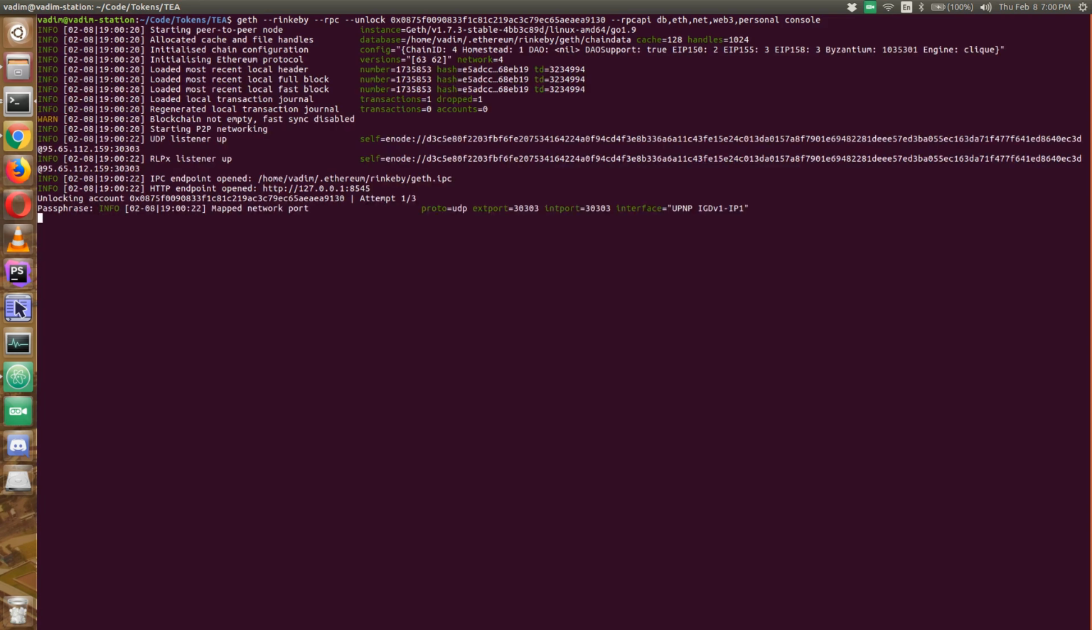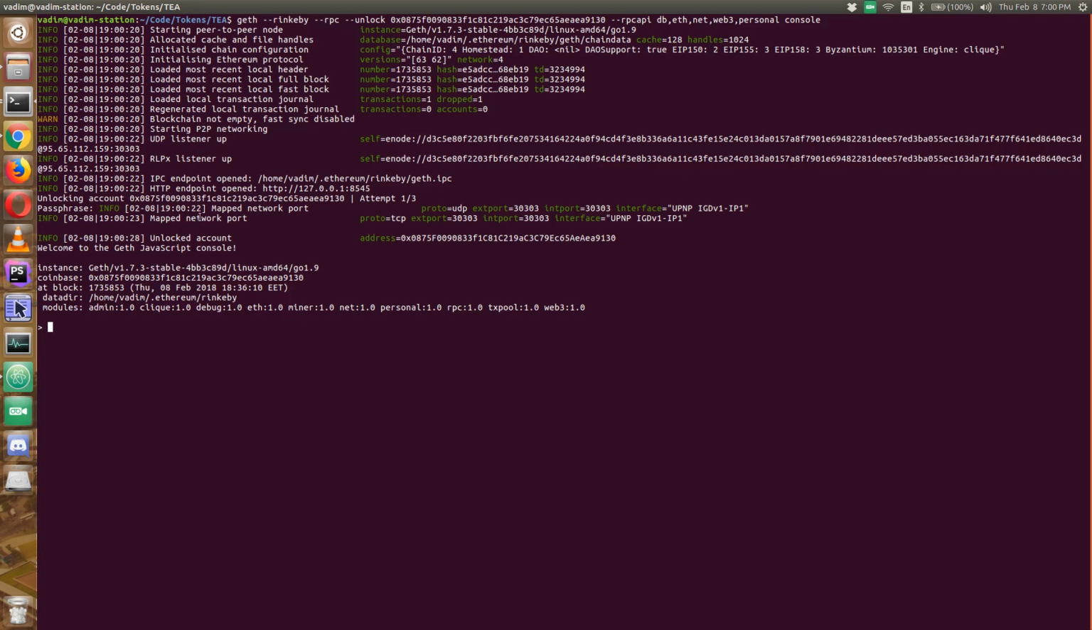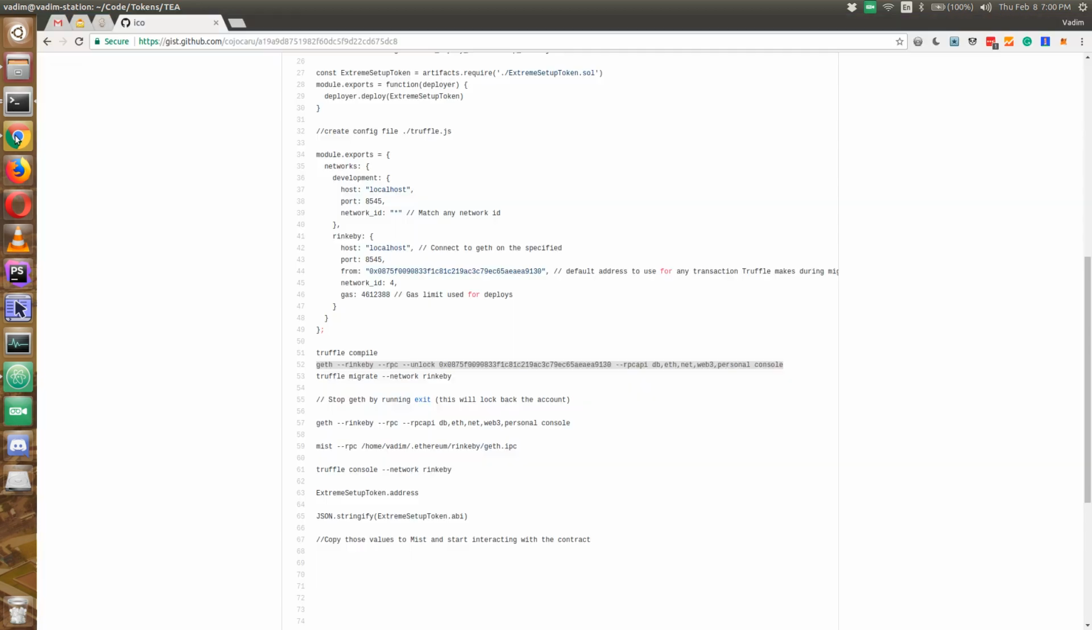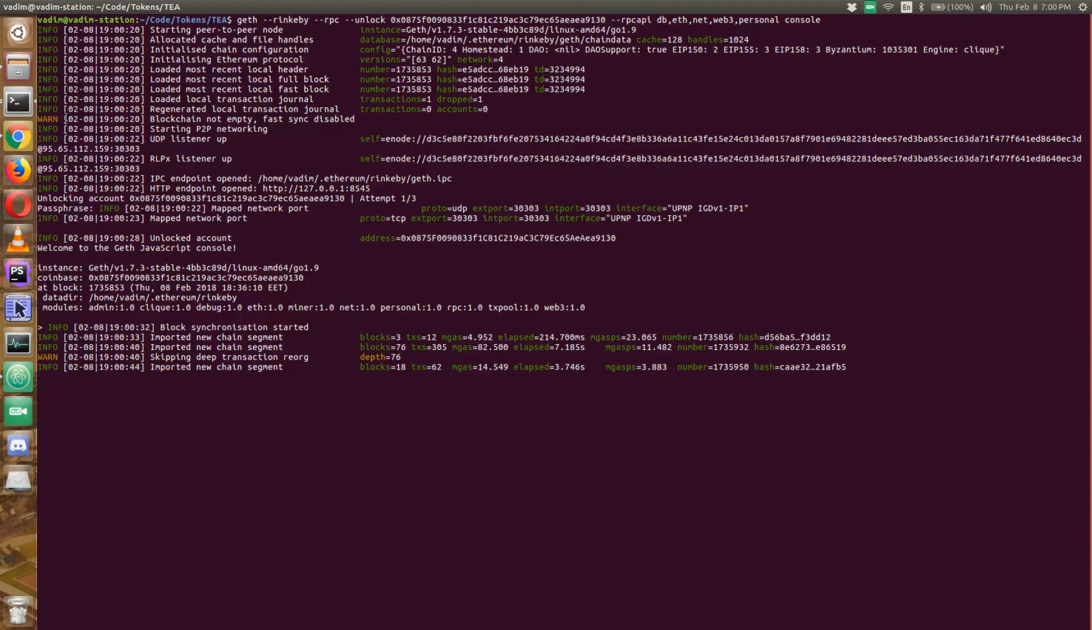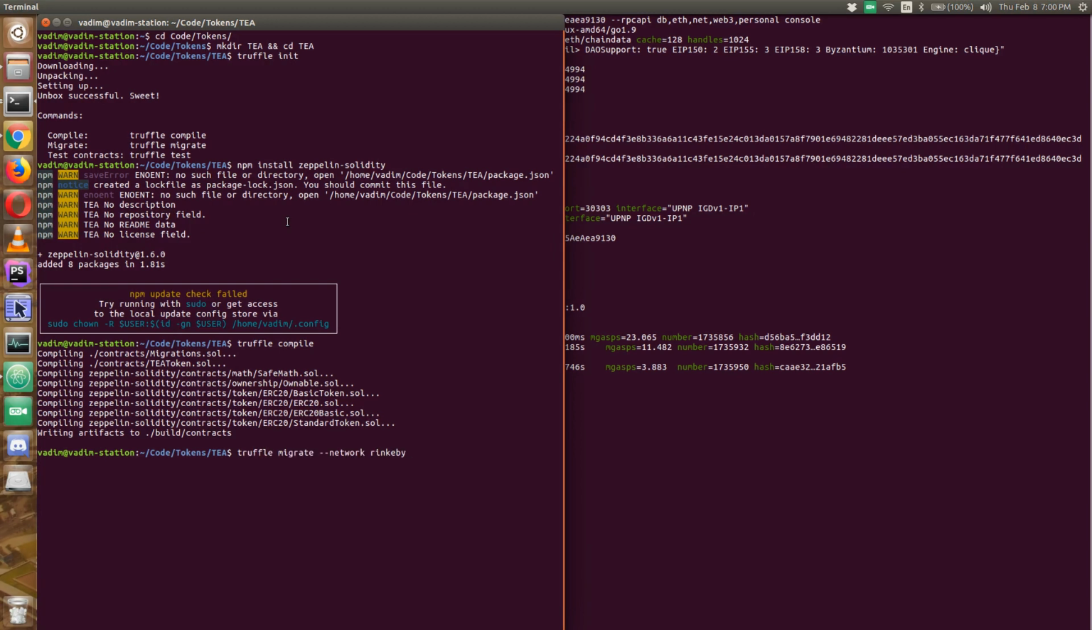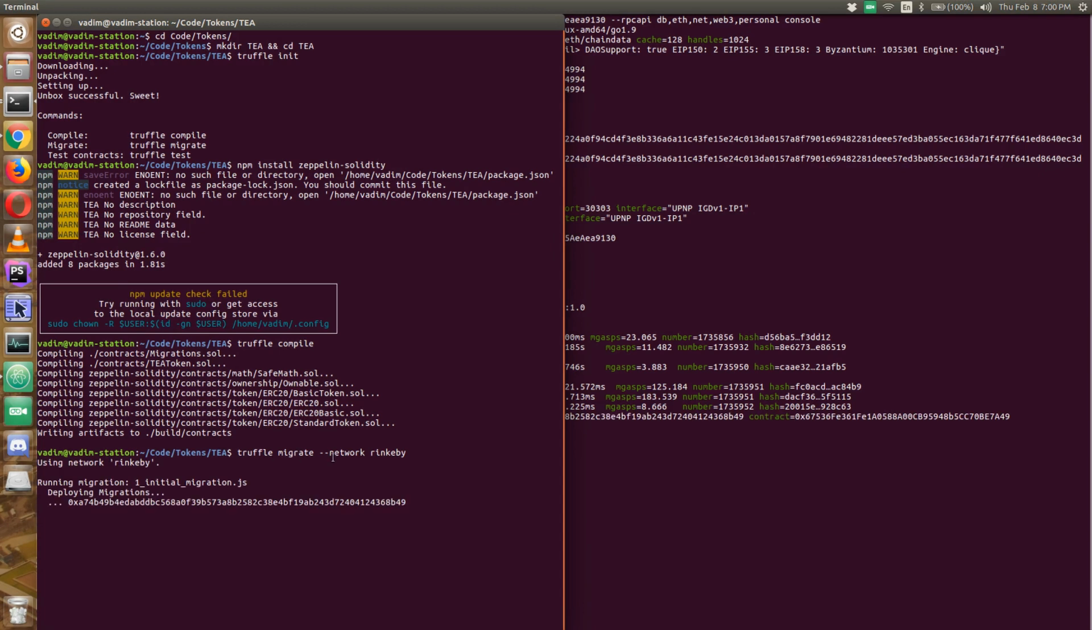It should ask me now to put the passphrase here. As you can see, I will put the passphrase, and okay, unlocked account. So my account is unlocked, and now I can migrate. Also with Truffle, again, I can migrate to this network. Run this command, which basically says Truffle migrate, choose the network Rinkeby, and migration started.